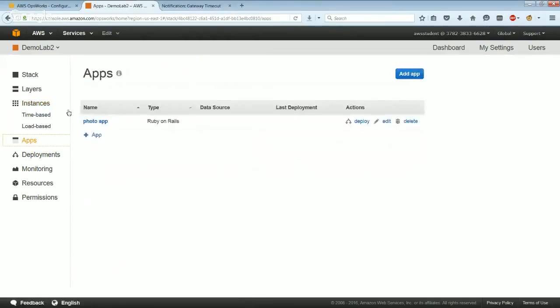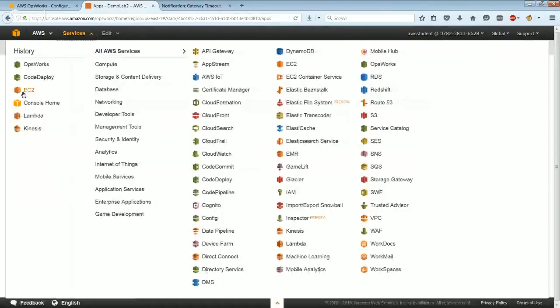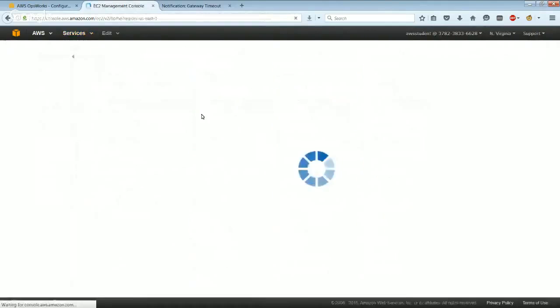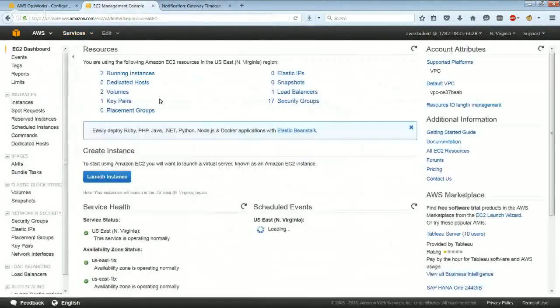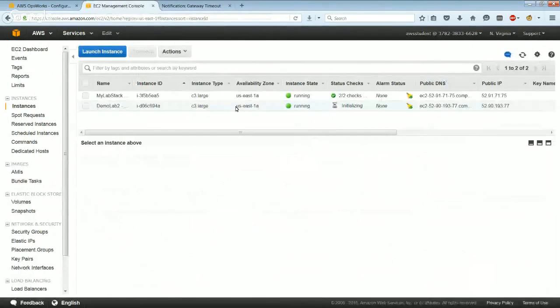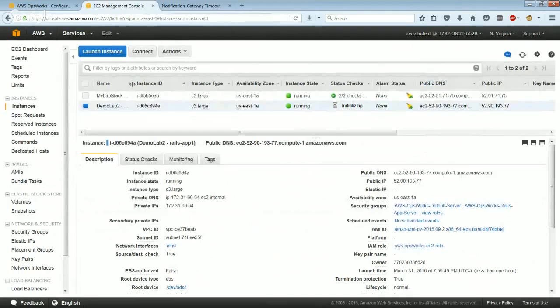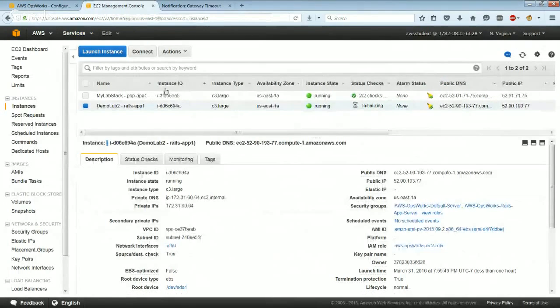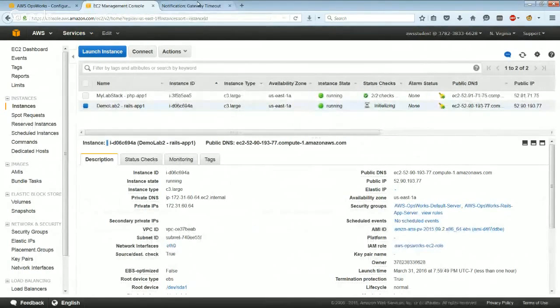Once that is done, we have already configured our app. We'll go ahead and deploy. Now let's go meanwhile to EC2 just to see what's going on with the EC2 here. Two running instances here. Okay, our demo lab 2. This is for the second one, our Ruby on Rails app. So still initializing.